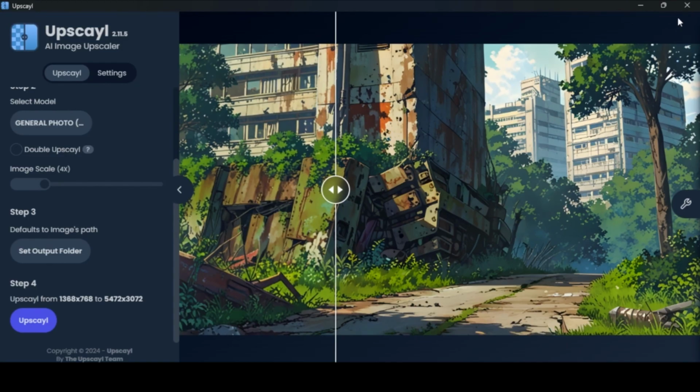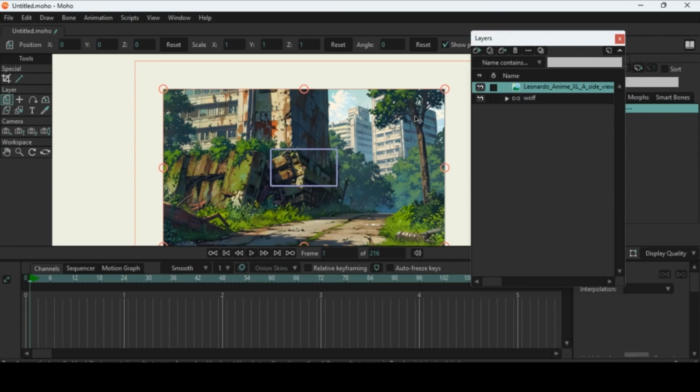All we have to do is just cancel out. The upscaled image is in the folder, and what we have to do is go to that folder and drag it into Moho Studio, and we start our animation. So we bring the upscaled image into Moho Studio.